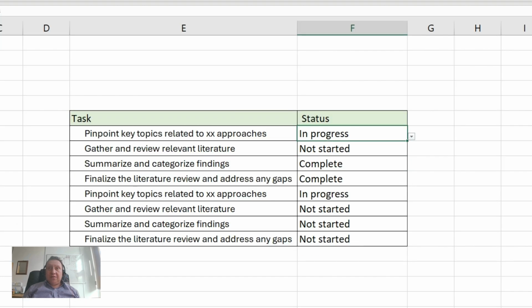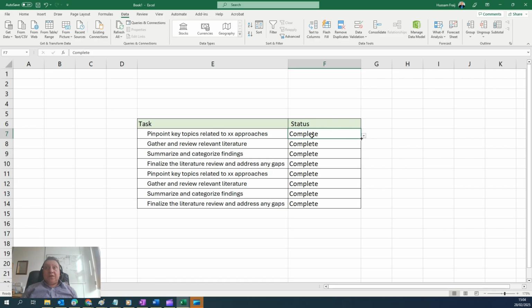Now you will find here: in progress, complete. If you click here and repeat, you'll find that you duplicate the work for the entire table. Now, how to change it?